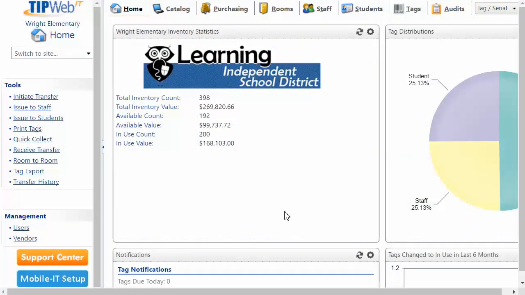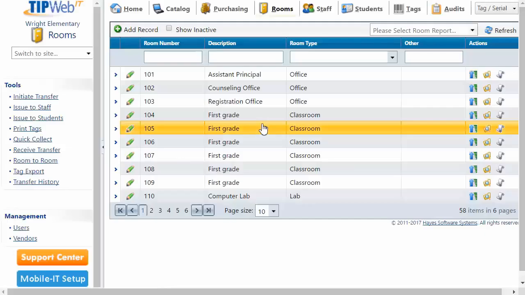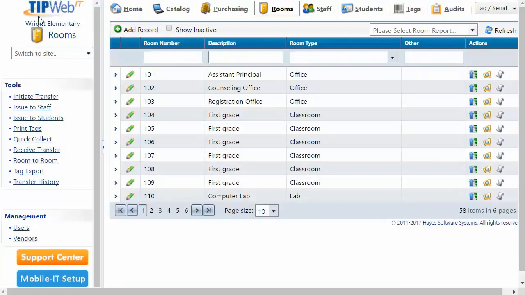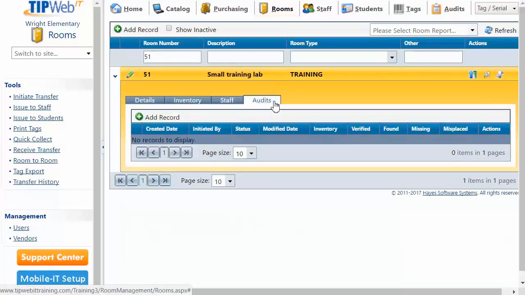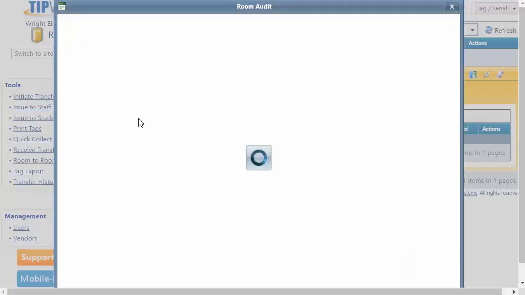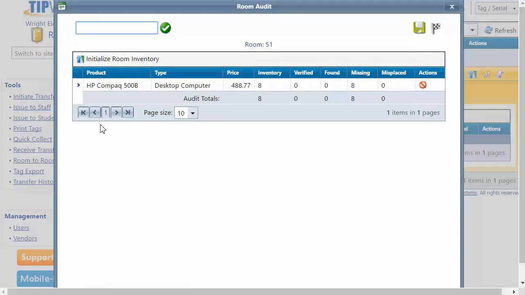To begin, locate the Rooms icon on your top navigation bar and click. Clicking opens the Rooms page. Locate the room you plan to audit. Once the room has opened, choose the Audits tab and click. Next, click on Add Record. Clicking Add Record opens up our audit window.